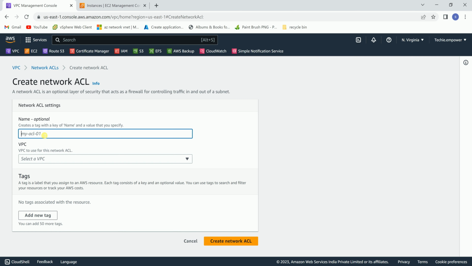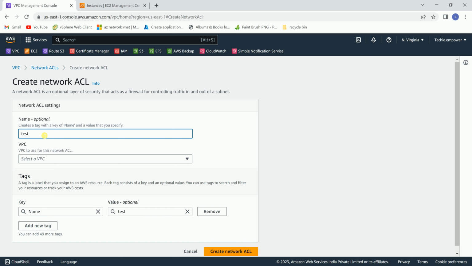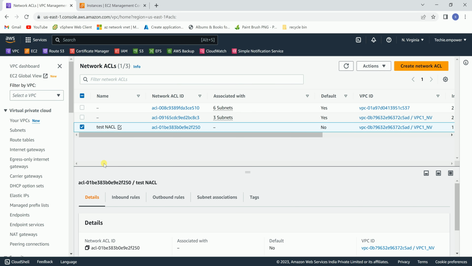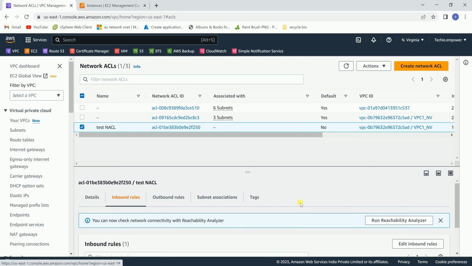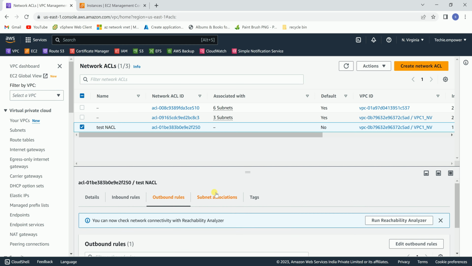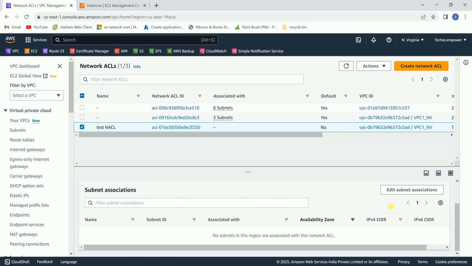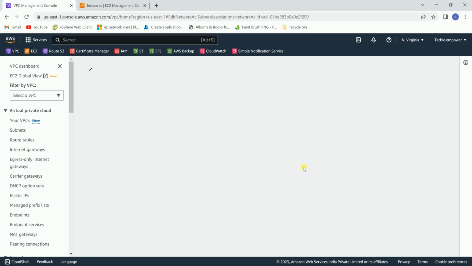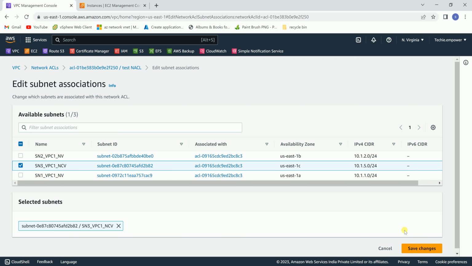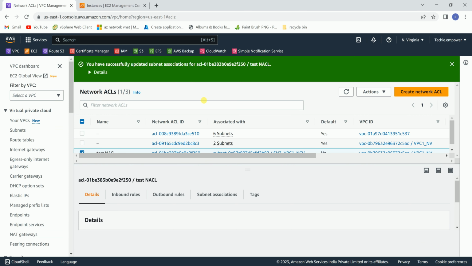Now come to NACL. I'm creating a network access control list here. My NACL name is test NACL. Go to test NACL, where you can see that by default everything is denied. The first thing I am doing is associating the subnet where I have launched my EC2 instance. So I associated that subnet here.